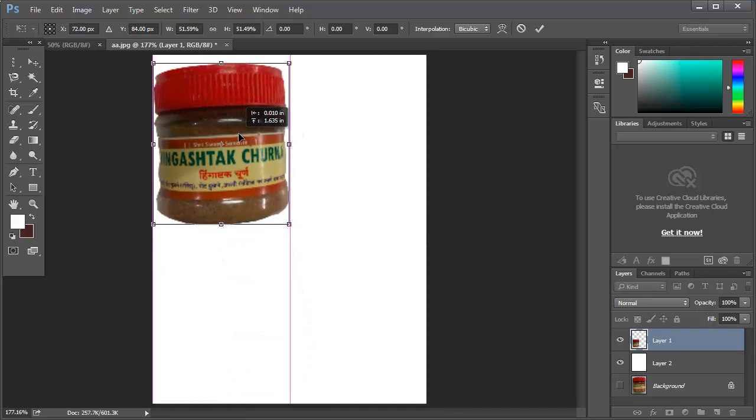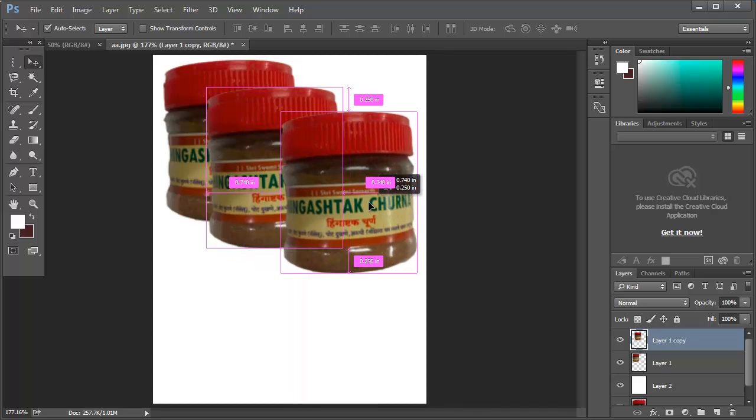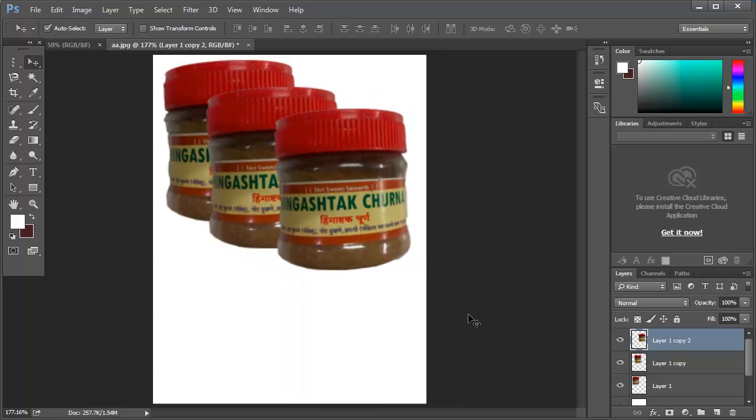By going to layer 1, I have made a copy. Ctrl plus J is making a copy. Click on the selection tool, click on the product and drag. You will get copies. Copy 1, copy 2. I have merged all the layers.